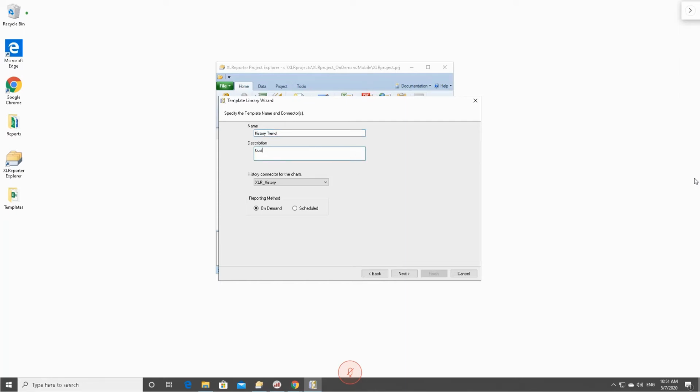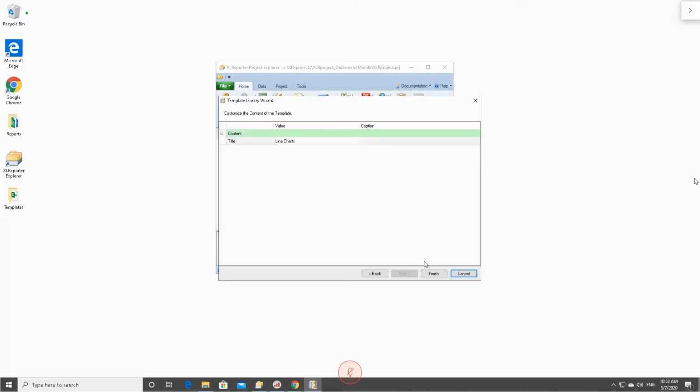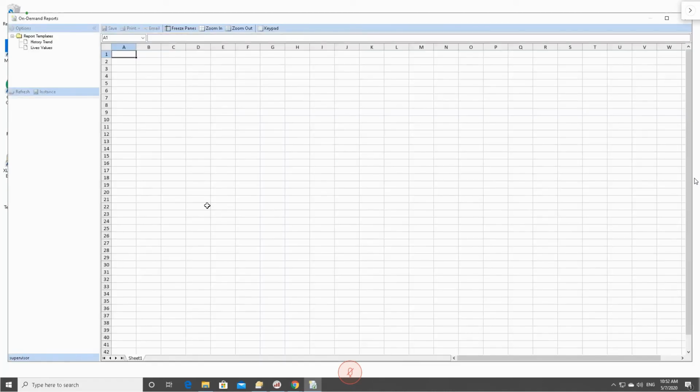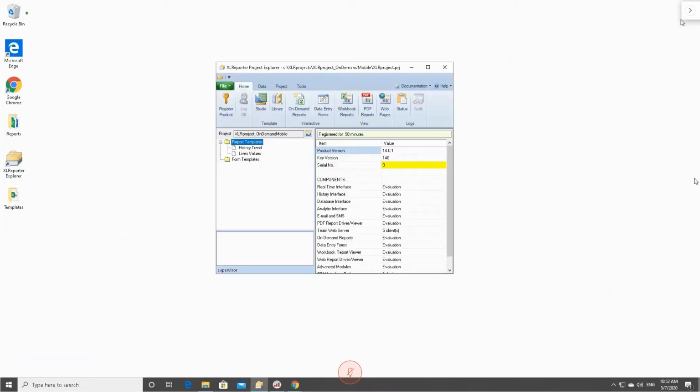Going to give it a description here as well, and that will show up in the web portal as well. This time the connector is going to be the historian, but the method will still be on demand. It's going to want to launch the Windows client here. I prefer to show you guys this in the web client, so I'm going to stick with that.